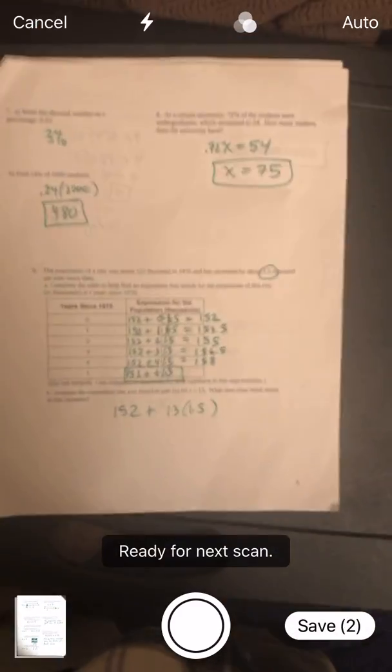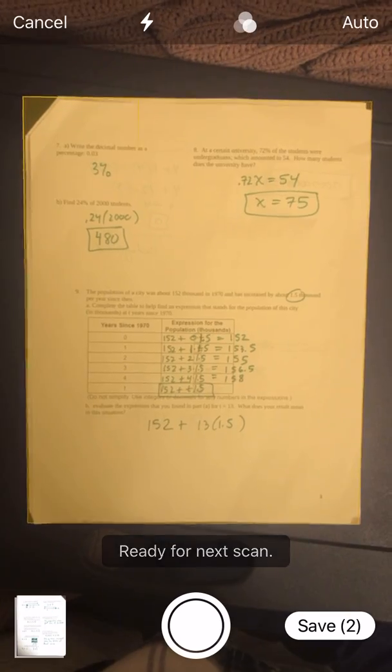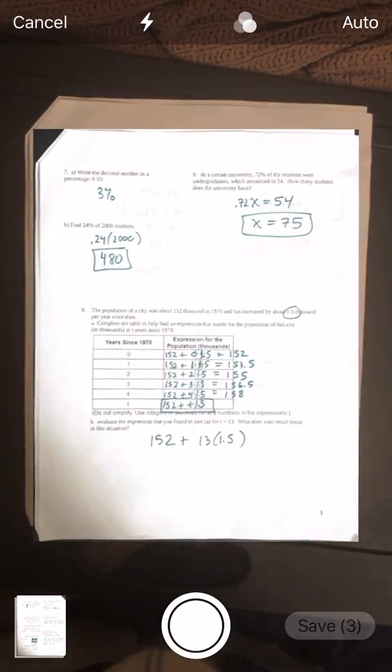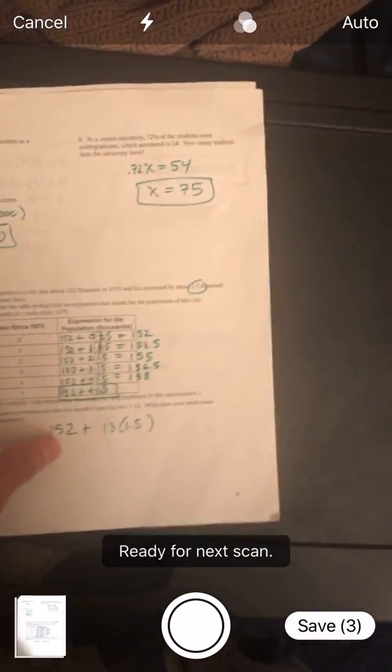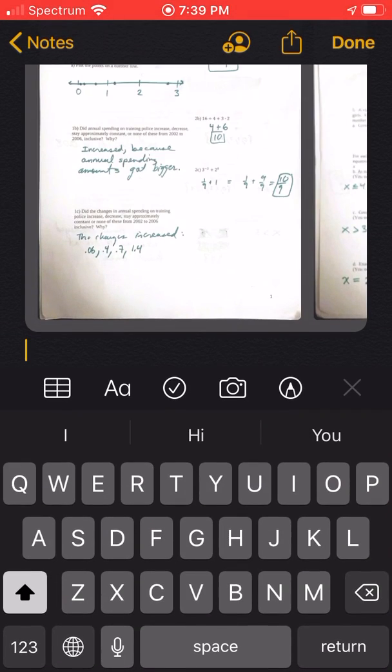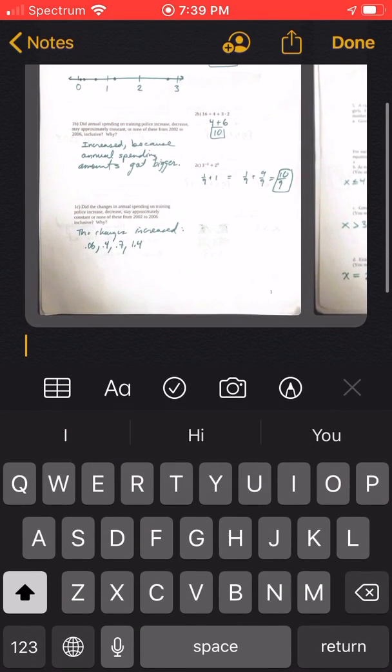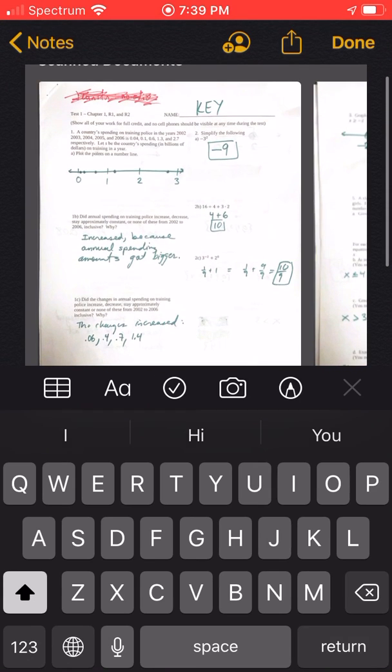I scan it. Sometimes it takes the picture without even touching it. I guess there's an auto feature. So if I go to the next page, it'll just automatically take the picture for me. And now let me hit save three so it stops. But look at that. So the images aren't on top of each other. They're to the left and right of each other.